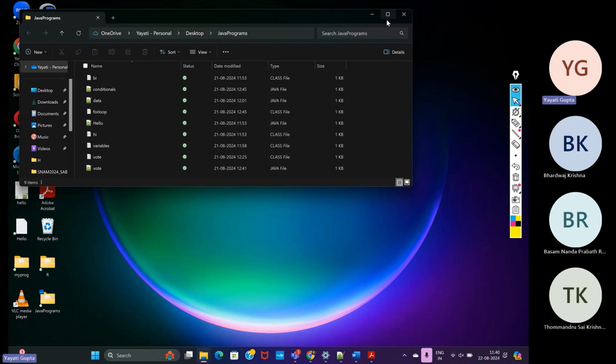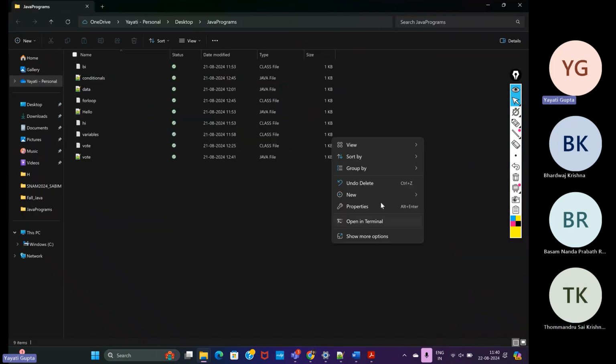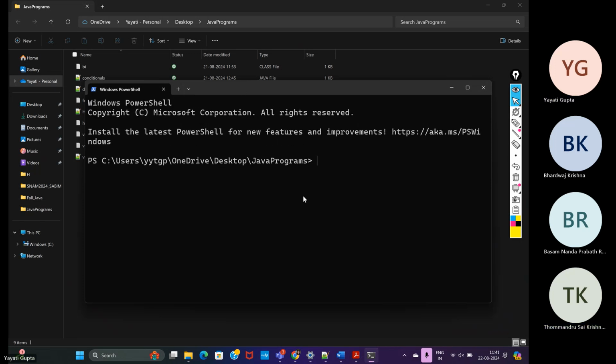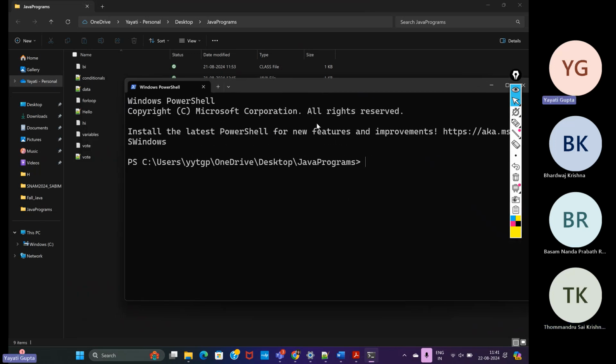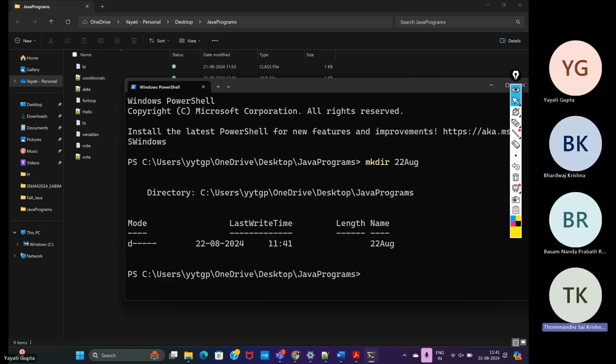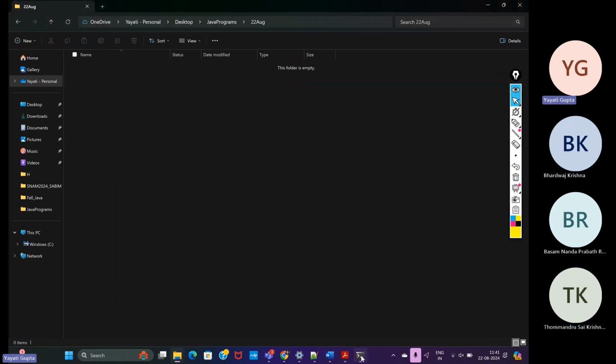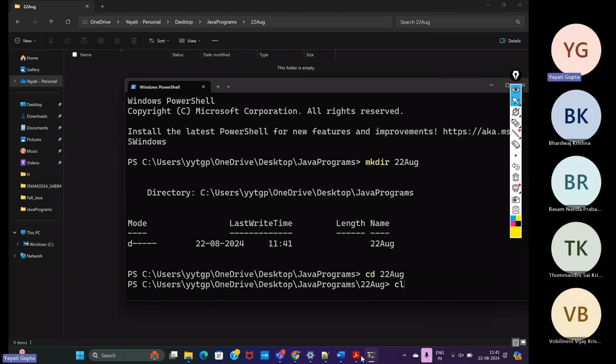I'm going back to the same folder that we created yesterday. Opening it in terminal, and for what we are going to do today, I want a new folder. Inside this folder, I'm making one more folder. Let's name it 22 August. You'll see that this folder is created. Now you can move inside this folder with your cd command. So basically you are now inside this folder. This is the place where I'll be writing the codes.